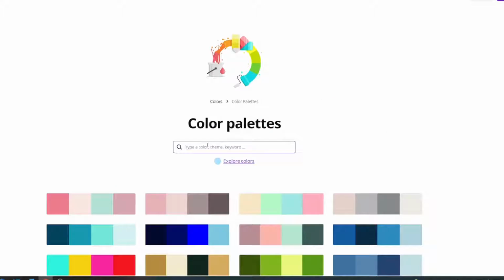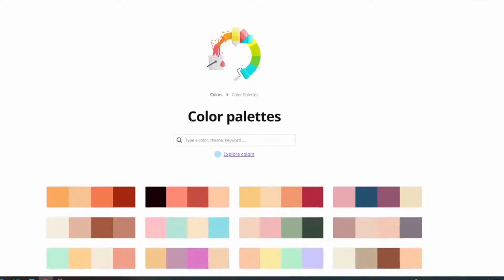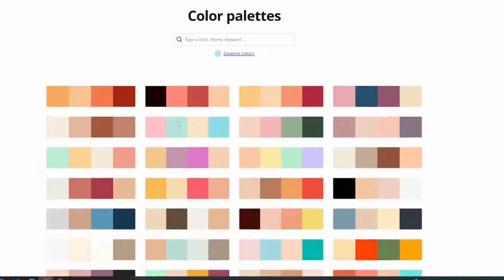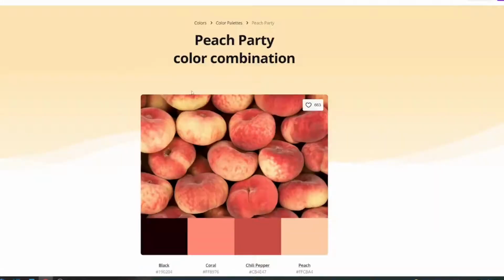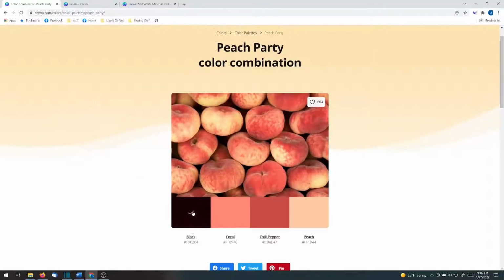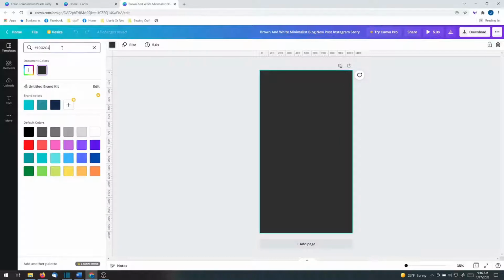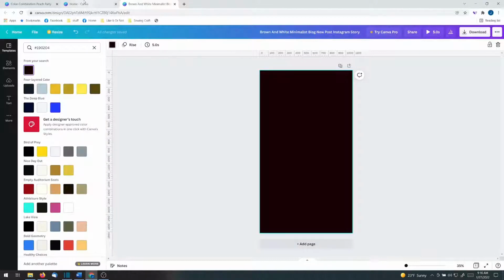You can type in any word you want. Let's try peach, and it will bring up a whole bunch of different options for you. And you can click it and learn more about each color. You can copy the colors and then go and use that color in your design.